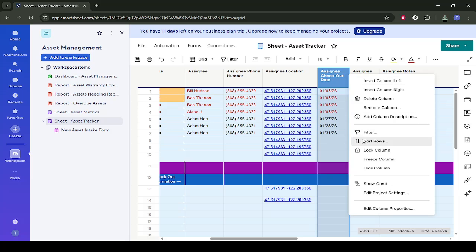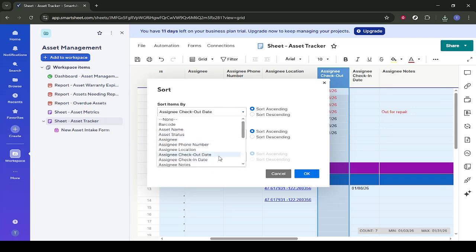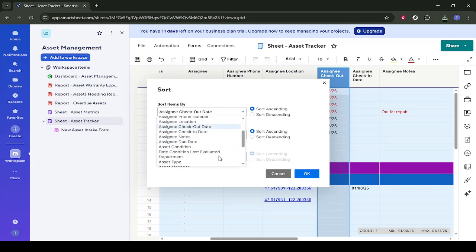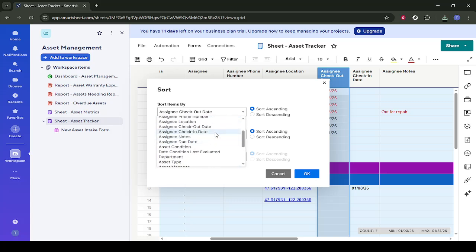This opens the Sort Rows dialog box, which is where we'll tell Smartsheet exactly how we want to order the data. Inside the Sort Rows window, you'll see a drop-down field that lets you select which column to sort by. Click on that drop-down. You'll see a list of all the columns in your asset tracker sheet. Scroll through the list and select the column named Assignee Checkout Date. This is important because it ensures your assets will be sorted based on the date they were checked out.